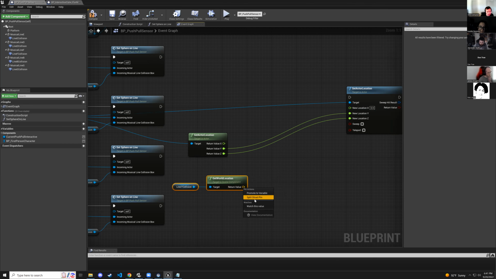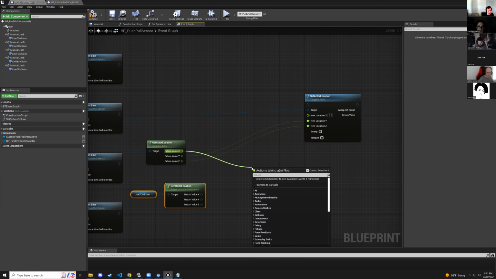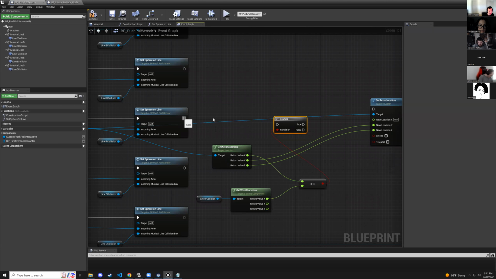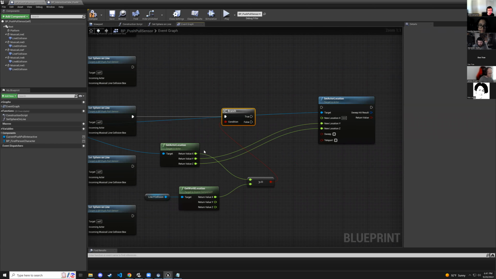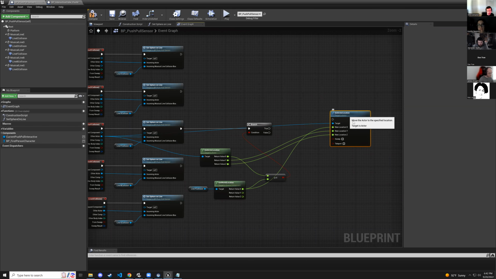And I'm going to split this guy as well. So split. And what we're going to say is if the X value is greater than or equal to the F collision box, then set the sphere. That's this guy right here. Set the sphere at the collision box.